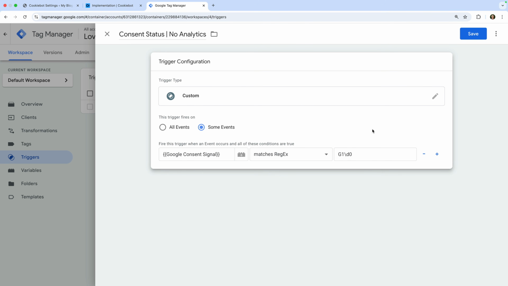This trigger will fire when analytics consent hasn't been provided. We will use this in a moment as an exception trigger. This basically means that if consent is provided, our tag can fire normally. But if consent isn't provided, this trigger will stop the tag from firing. Now let's save the trigger.